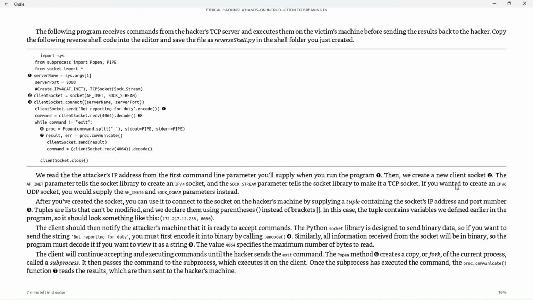Let's go see what the next step is. Okay, so we're gonna go through the code, which is cool. So number 1 right here, right? Server name. We read the attacker's IP address from the command line parameter you'll supply when you run the program. Okay, and so it's saying server name equals argument one, server port 8000.